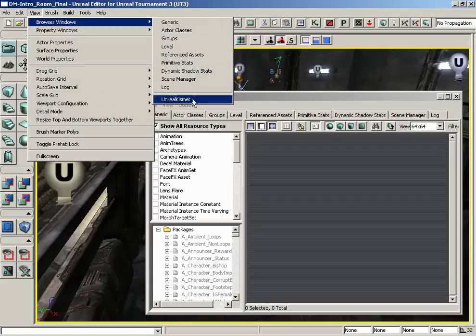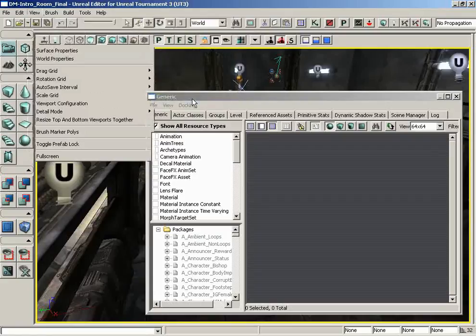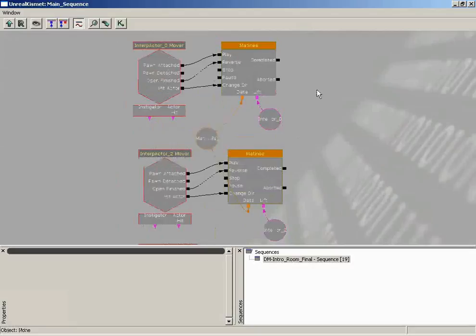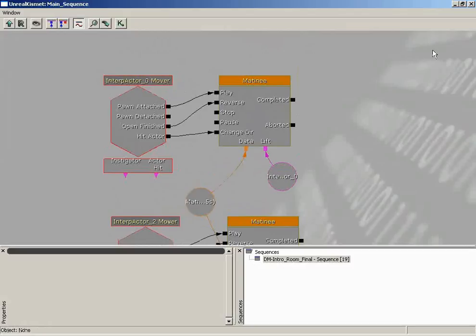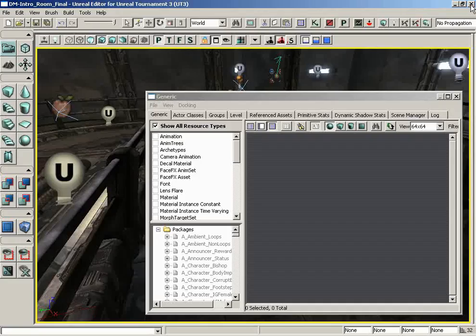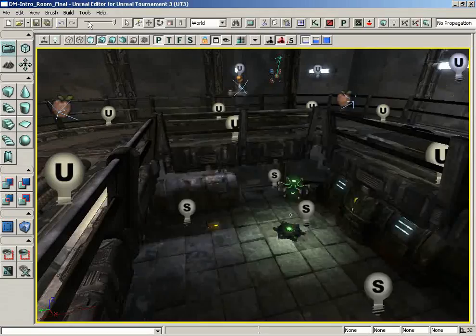Now, at the very bottom of this little submenu, you also have access to Unreal Kismet. And if you give this a second to open, this will show us all of the various scripted sequences that are available inside our level. And we have a separate video series in place to teach you more about Kismet later on. So let's go ahead and close this, and I will close my browser window.